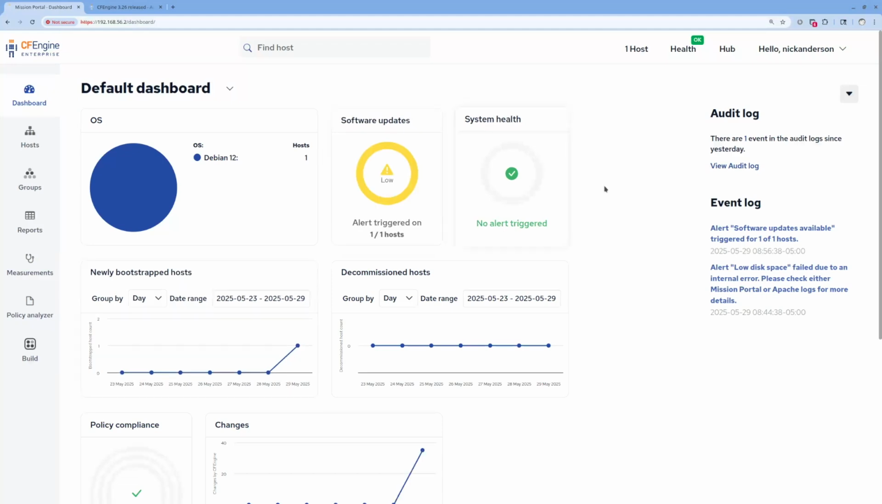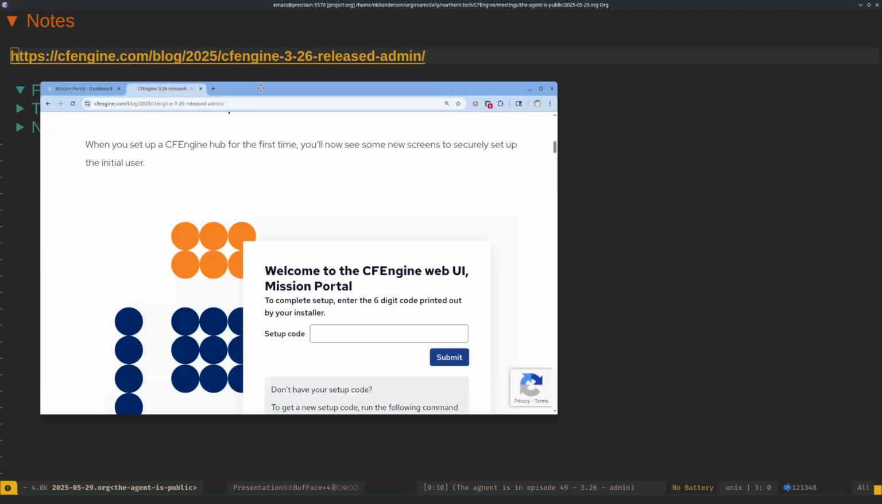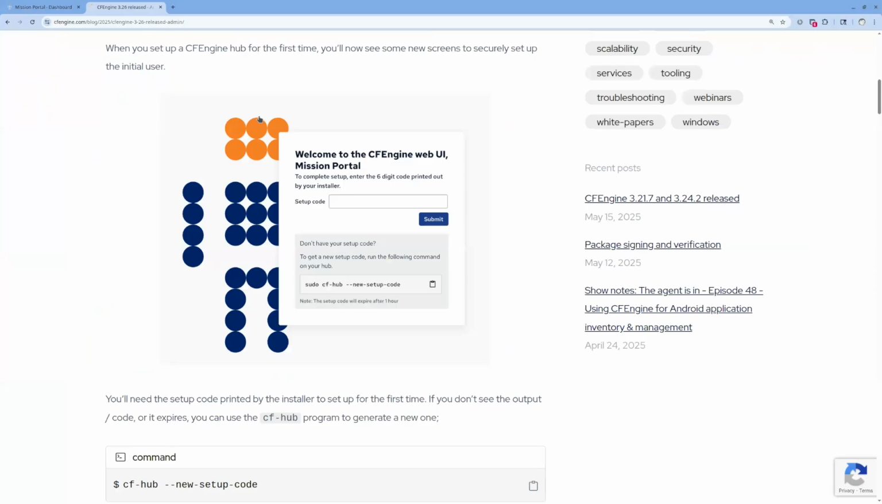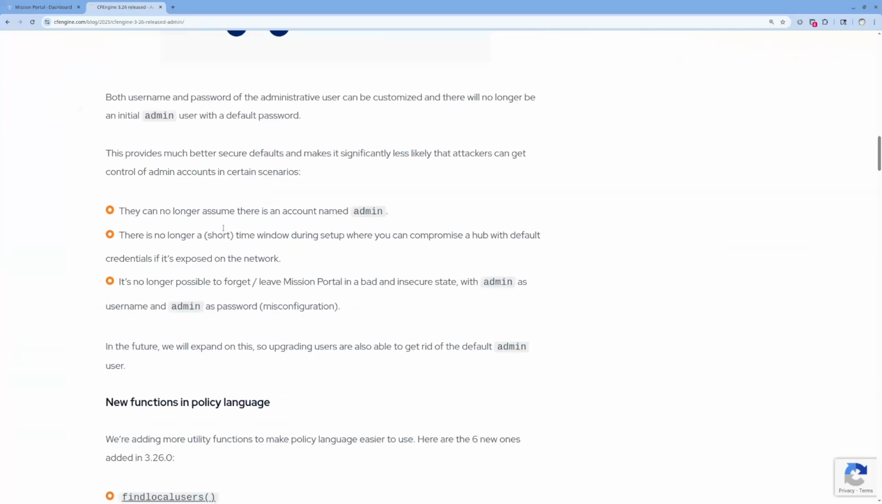Otherwise, things inside mostly look pretty much the same as they did in the previous 325 release, which introduced the audit log, and the last LTS that introduced groups and things like that. So let's take a look at the list here. Some other new stuff.